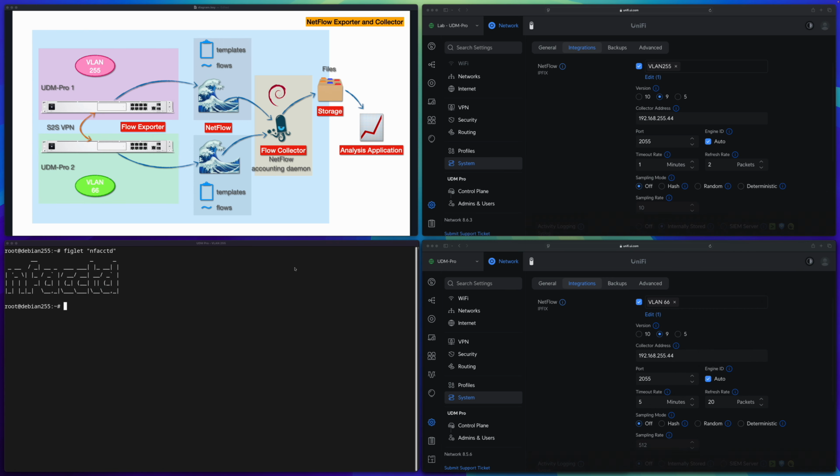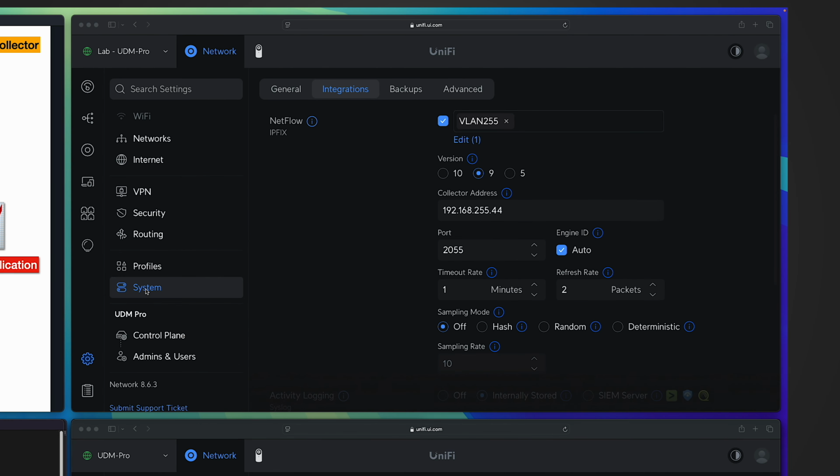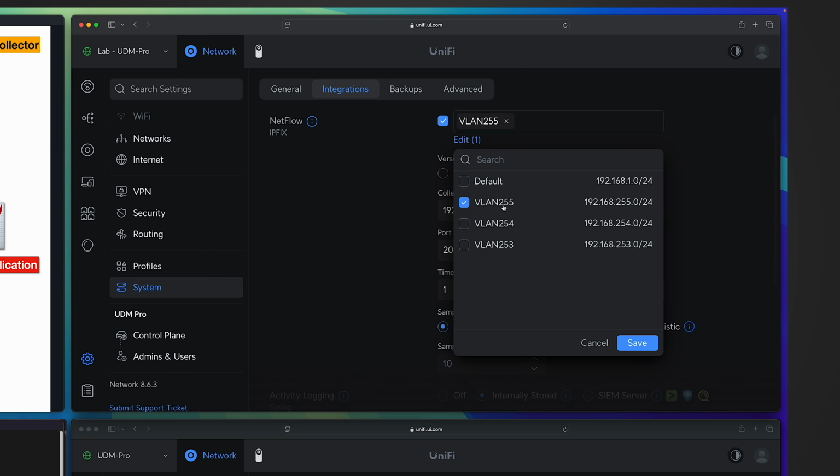Okay, let's see how it works in action. On the right side, I have two network controllers for two different UDM Pros. These two sites are connected using site-to-site VPN. As you can see, I go to Settings, System, under Integrations. The first option is for NetFlow. Once you enable it, you can choose the subnets managed by that particular UniFi gateway.